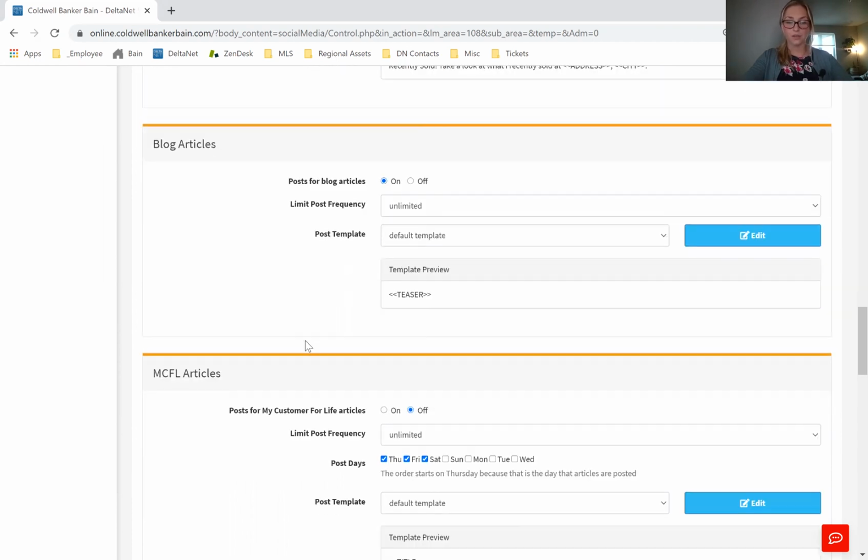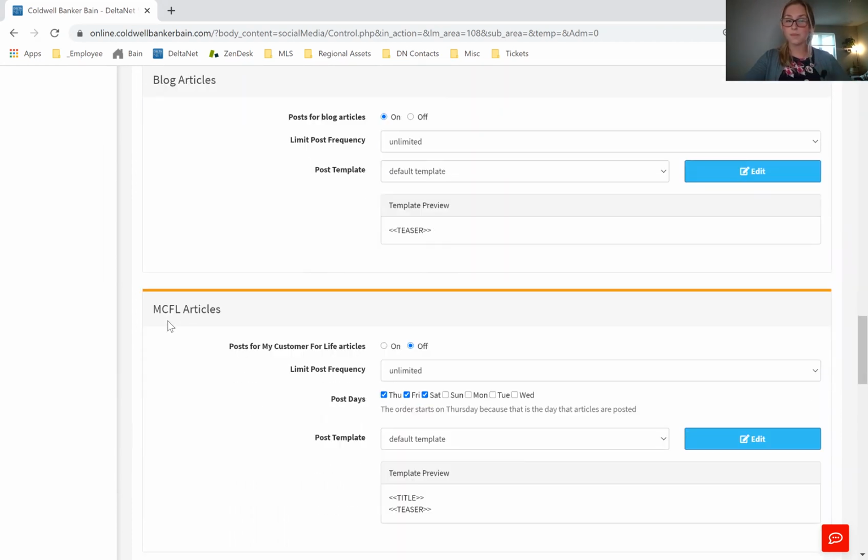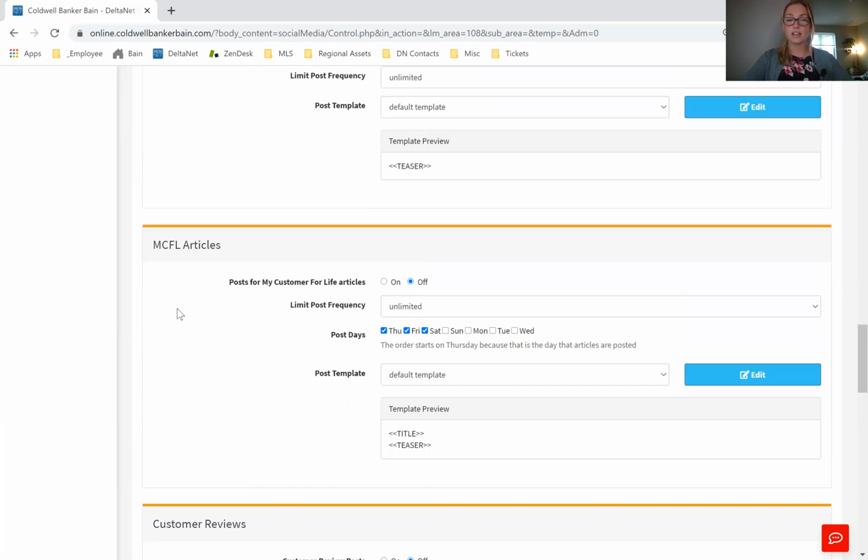I'm going to keep coming down. So our next option here is MCFL articles, and this is the My Customer for Life articles. I know a lot of you have the MCFL campaign set up to auto send to your clients, but this is how we can add them to your Facebook page. So if you select on, I would also leave this limit post frequency as unlimited here. And I say that because each week on Thursday, that's why this calendar starts with Thursday here, DeltaNet releases 3 new articles, and it's 3 every week.